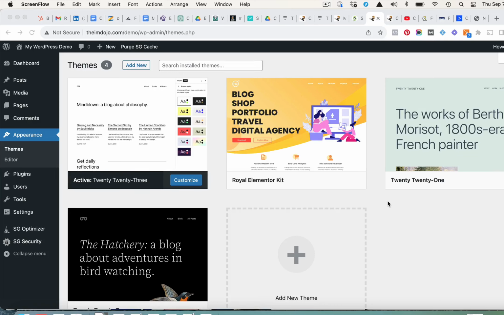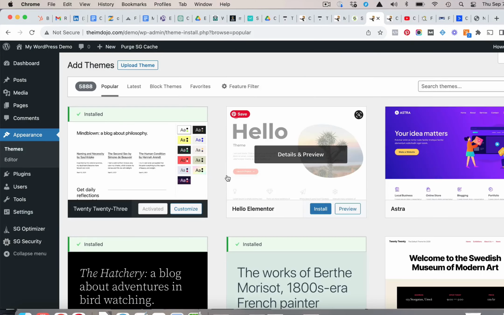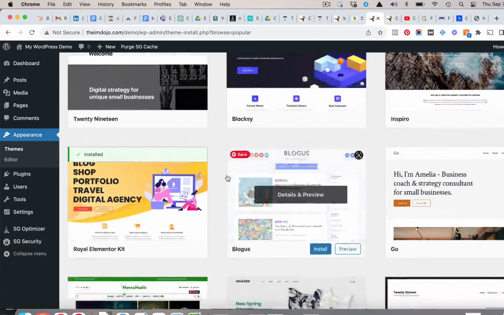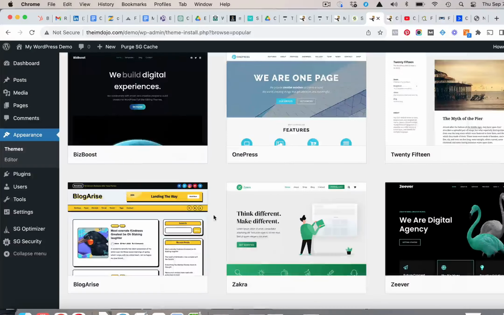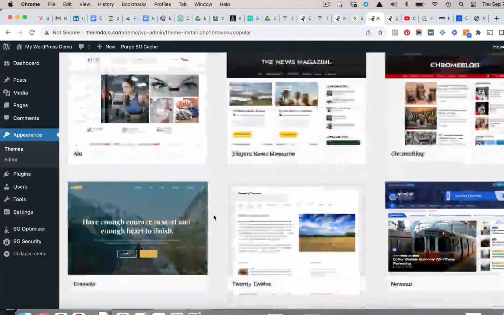So the first place you can look for themes is here inside your dashboard under Appearance, Themes. This will show you just the ones that are currently installed on this site. We can go here to Add New, and this will show us a whole bunch of them. Now there are tens of thousands of them. I'm not sure how many it will show you through here.